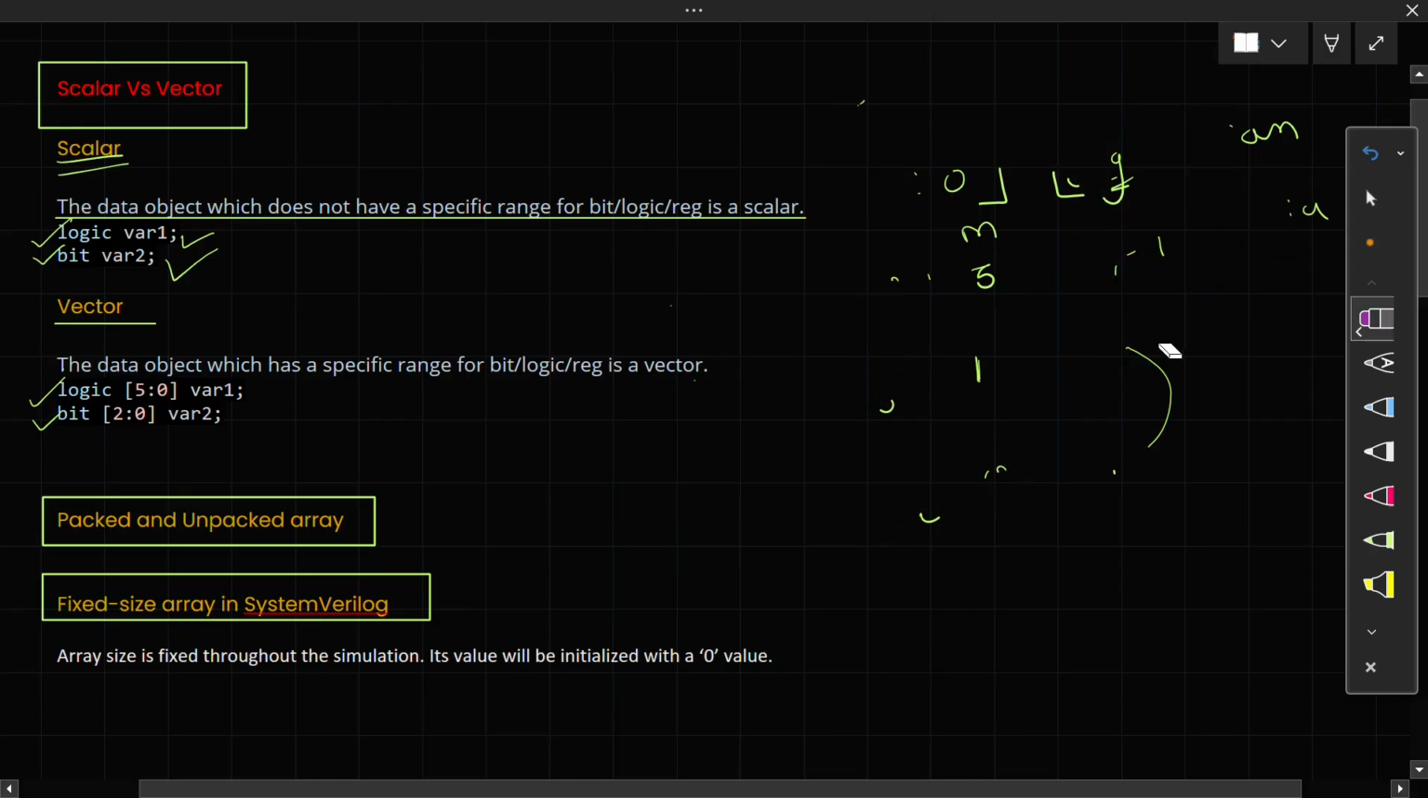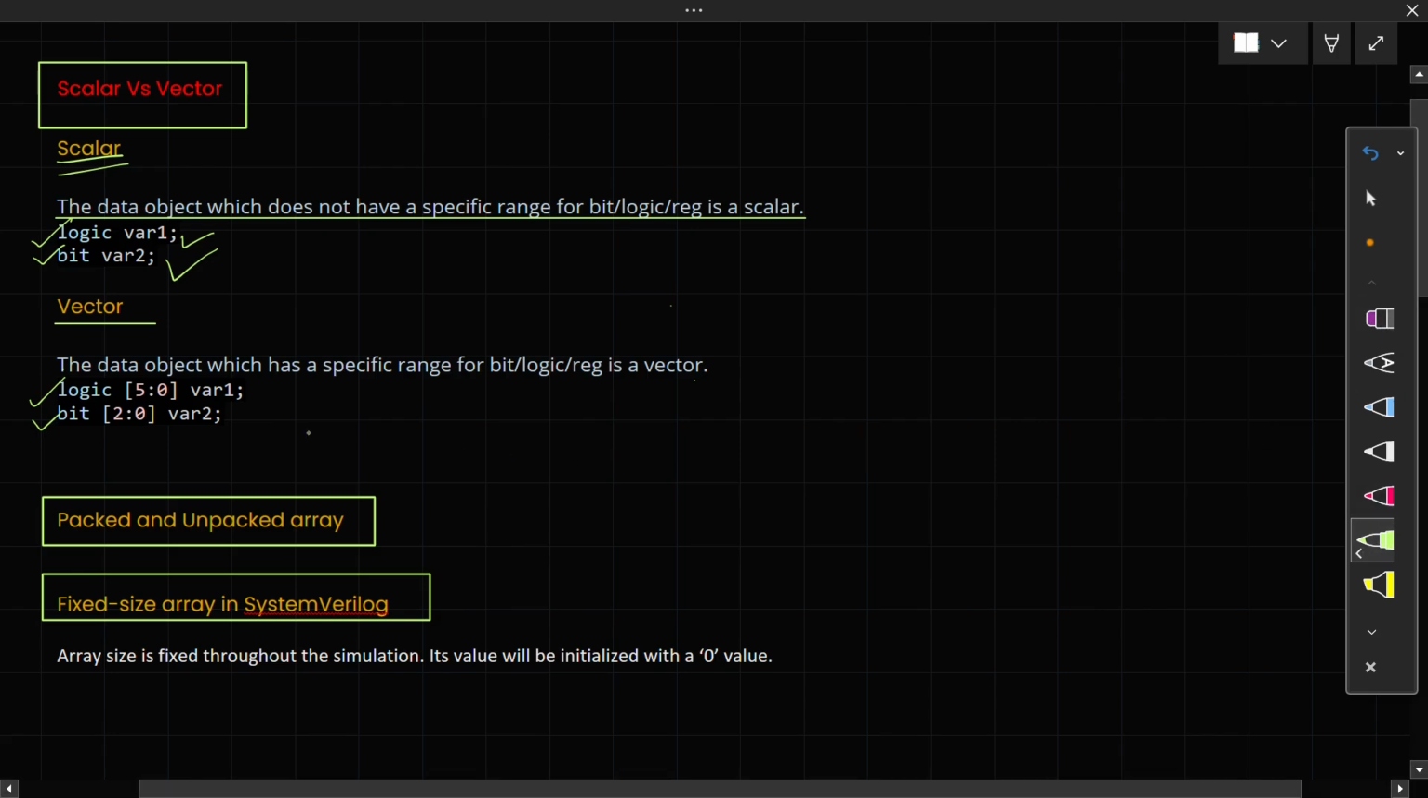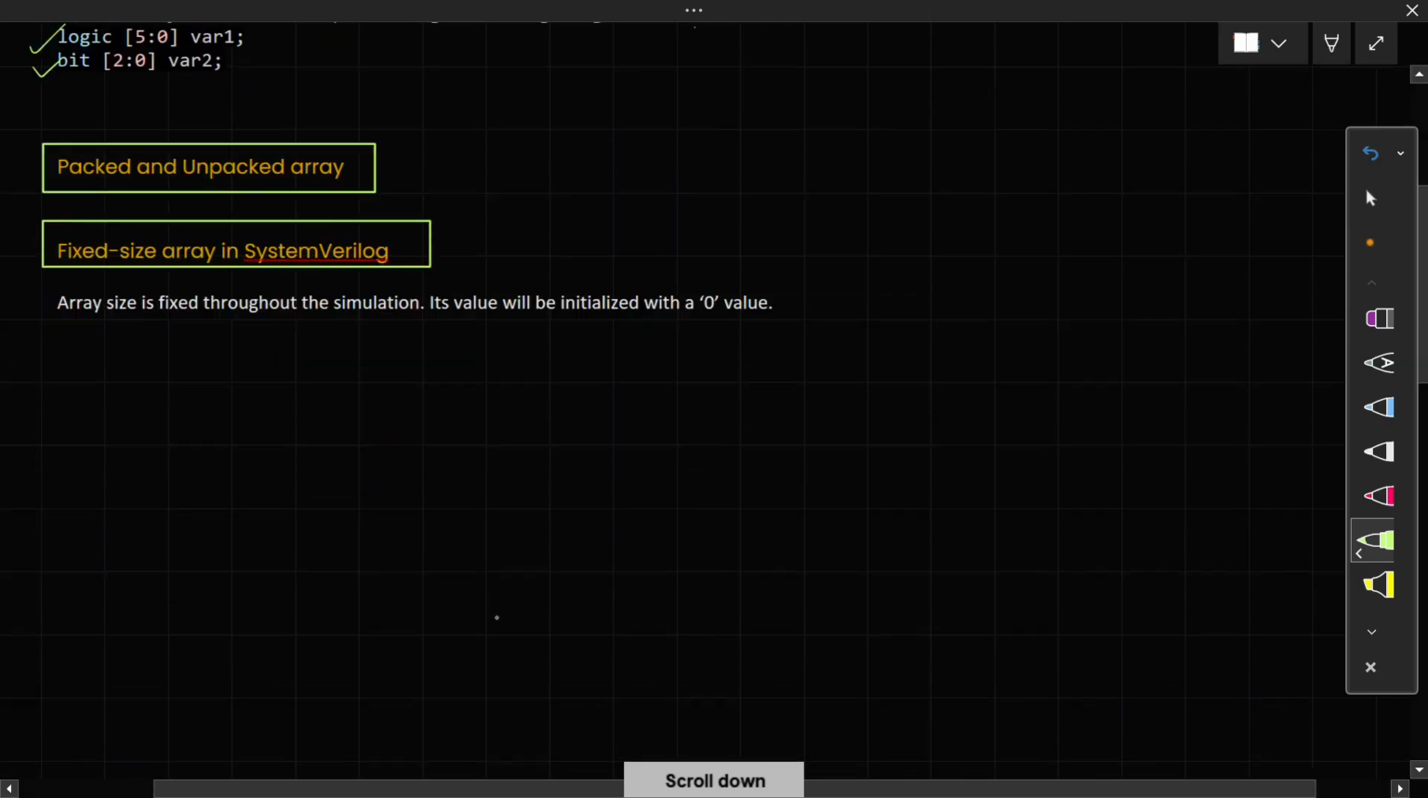So what I have told you is that a vector also has direction, as little endian and big endian, in SystemVerilog. A vector has direction as well as a specific range. Now let's move forward. If you have understood these two things, then we can move towards our fixed array concept.